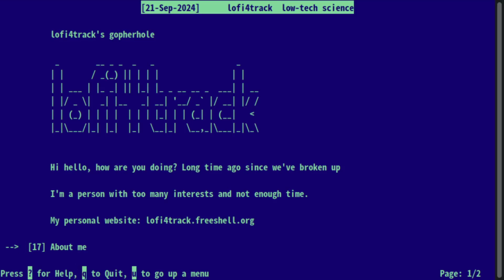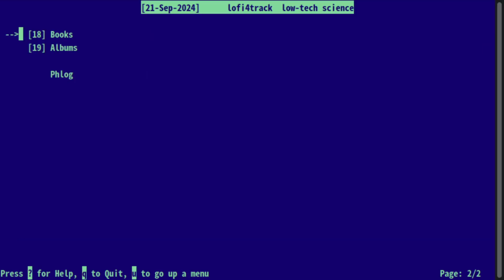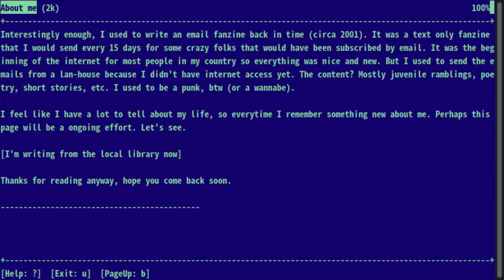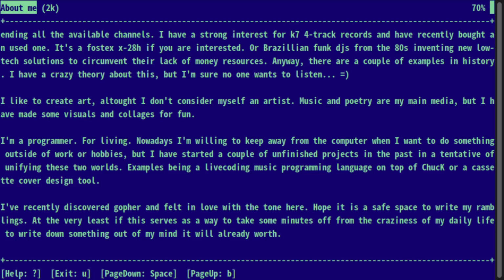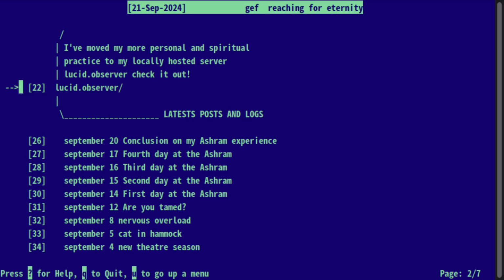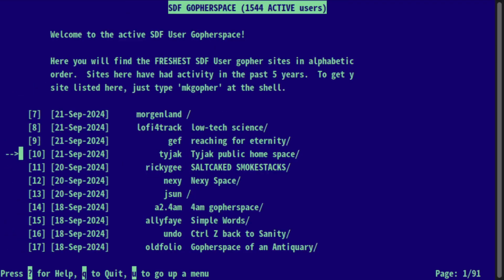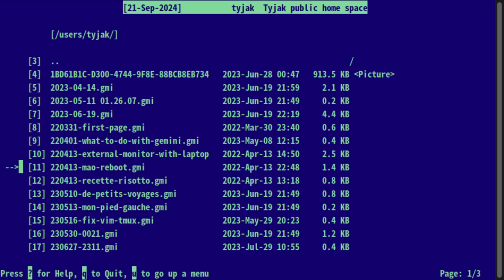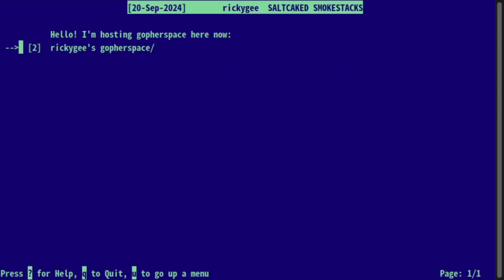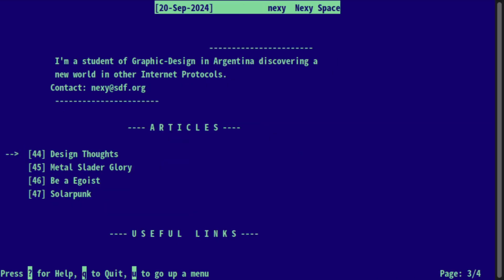So there are just pages, and then they have other links to other areas. You could probably guess that a lot of us on the Gopher web are programmers. Looks like different blog posts. You can link to other areas. Some of these are pretty small.